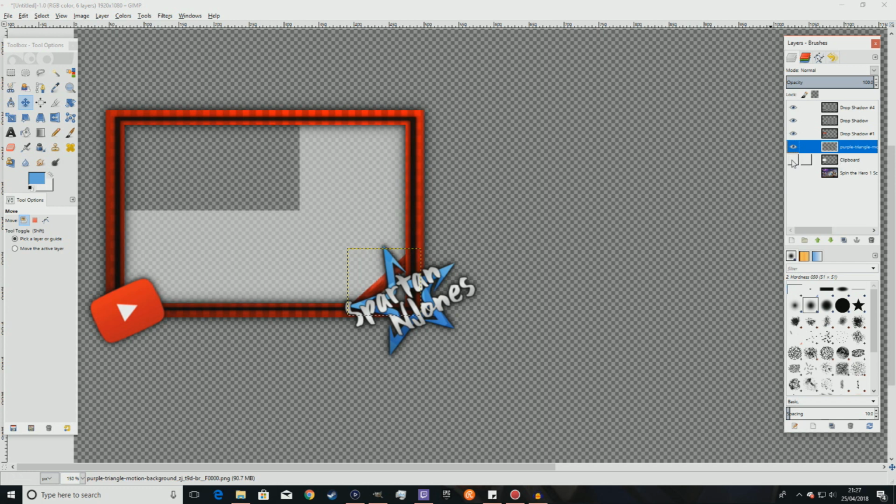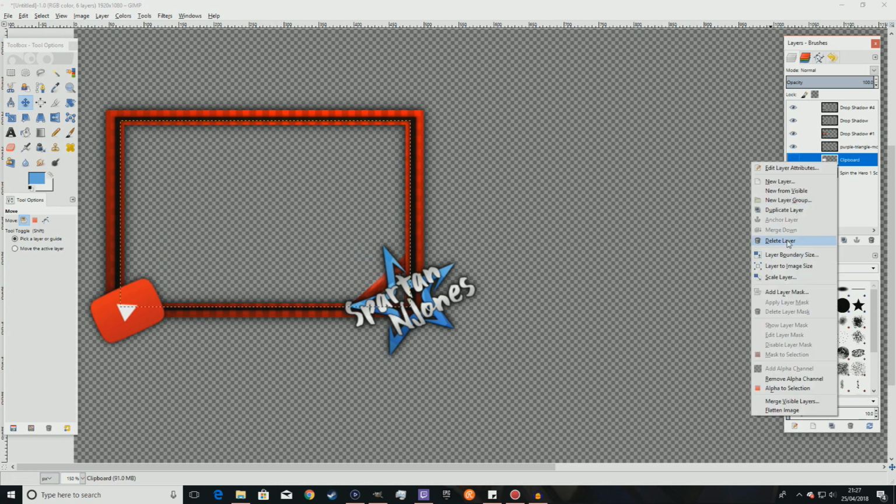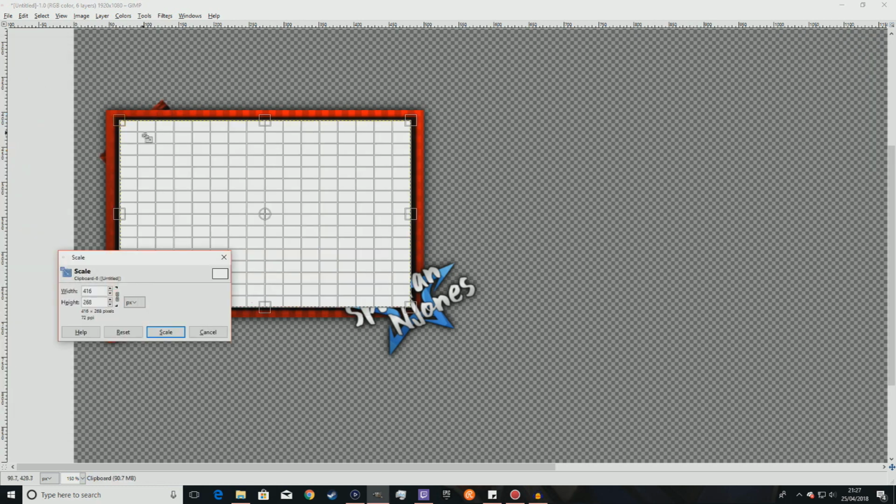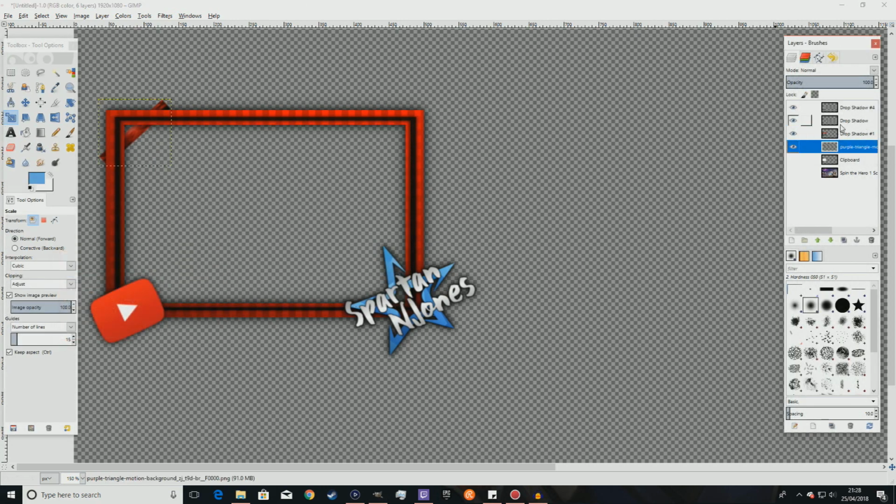Now, if we get rid of some of these things, so if we just get rid of the white, it's because the white is probably good enough for now. Let's see what that looks like just in the corner, just because we can rescale it. Oops, wrong layer, wrong layer. We can just rescale it.